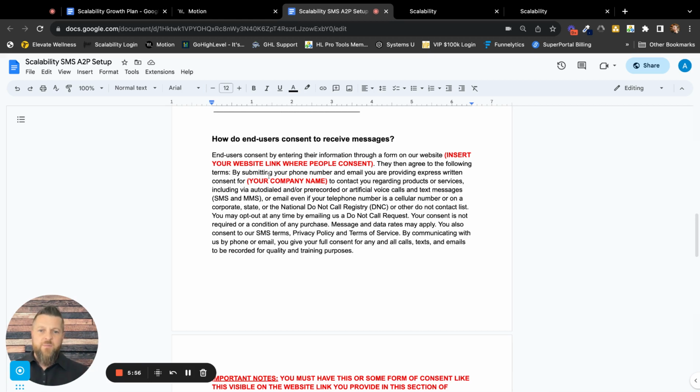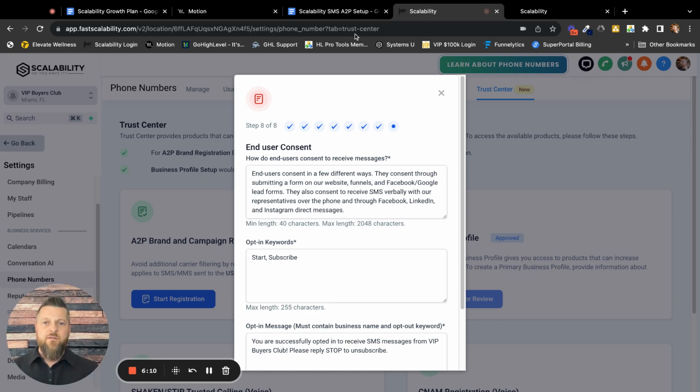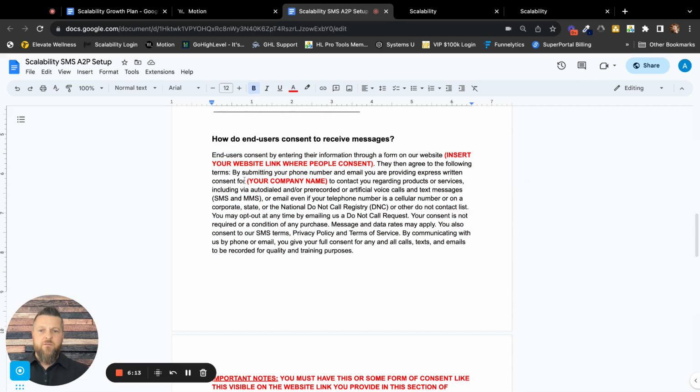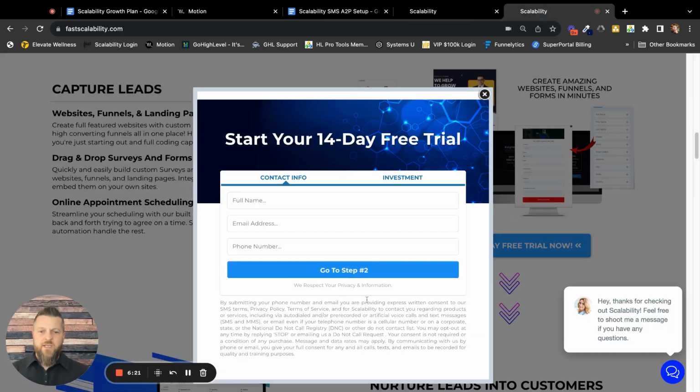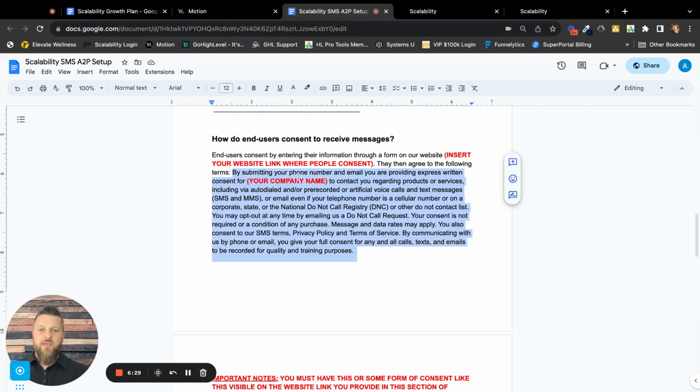So here it says by submitting your phone, right? For this 10DLC registration, you literally would copy this whole paragraph and then just put in your website link and your company name. And that's what you're going to paste into this campaign area. Now, to put this on your website, though, you would just do by submitting your phone number, and you would put this part on your actual opt-in page next to your opt-in form. That's very important, okay? You have to have your website link and your company name, and then this paragraph must match what's on the website when they go to this link.